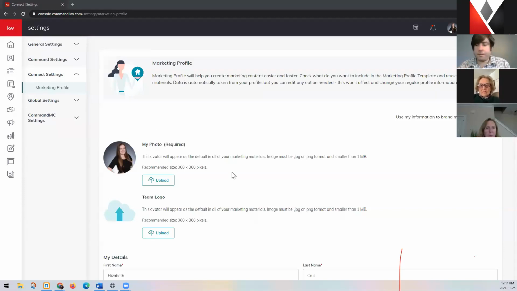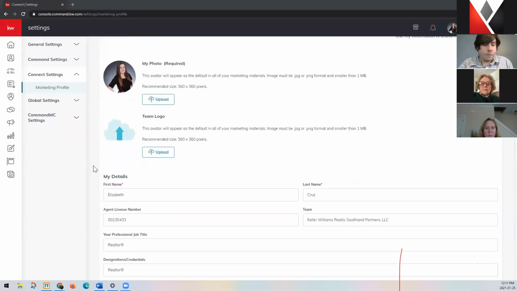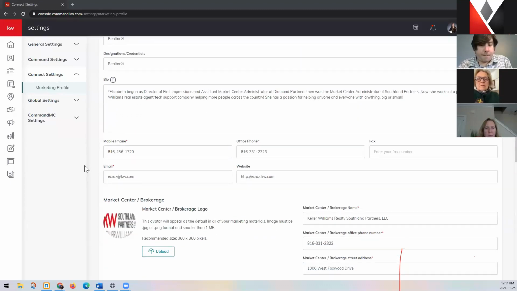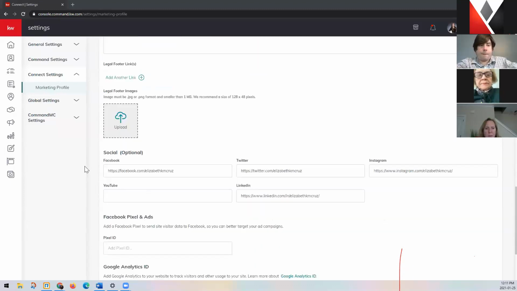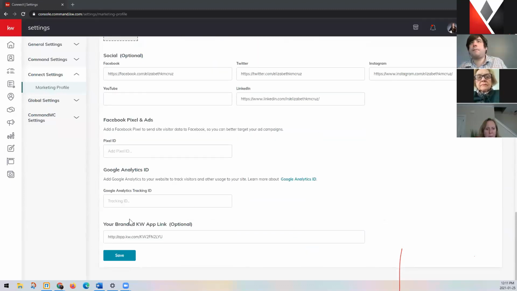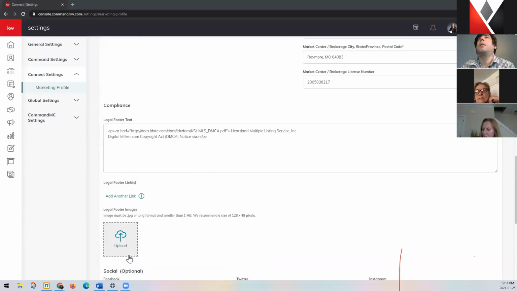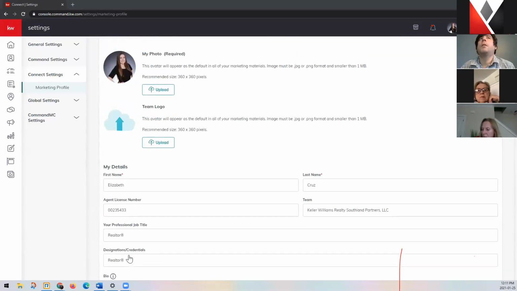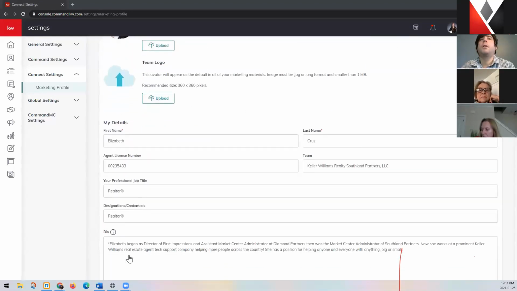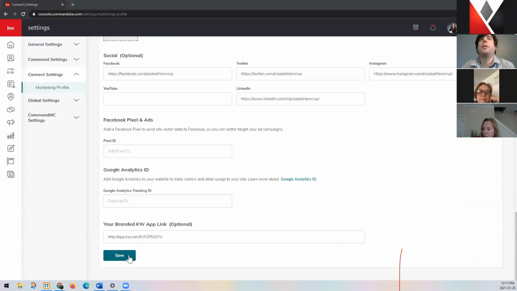So within your marketing profile, you want to make sure all of your information is added to your liking. And of course, you'll click Save at the bottom. This is always good practice before you start anything anyways, because some of these fields will carry over. So you want to add them all here so you don't have to add them multiple times later.